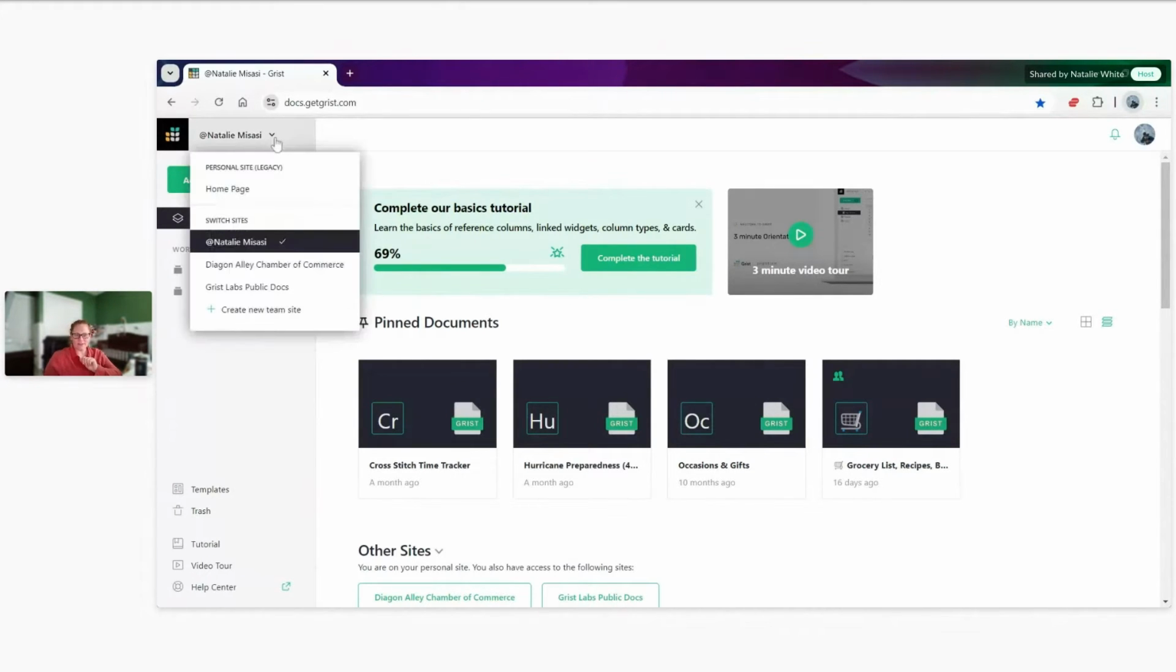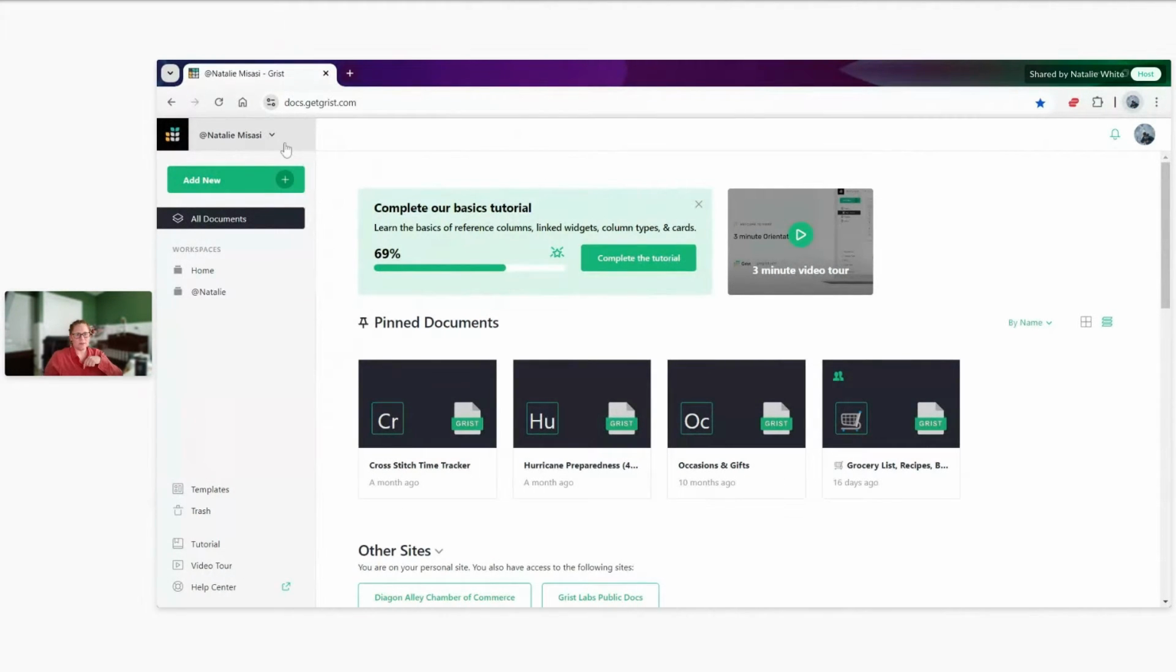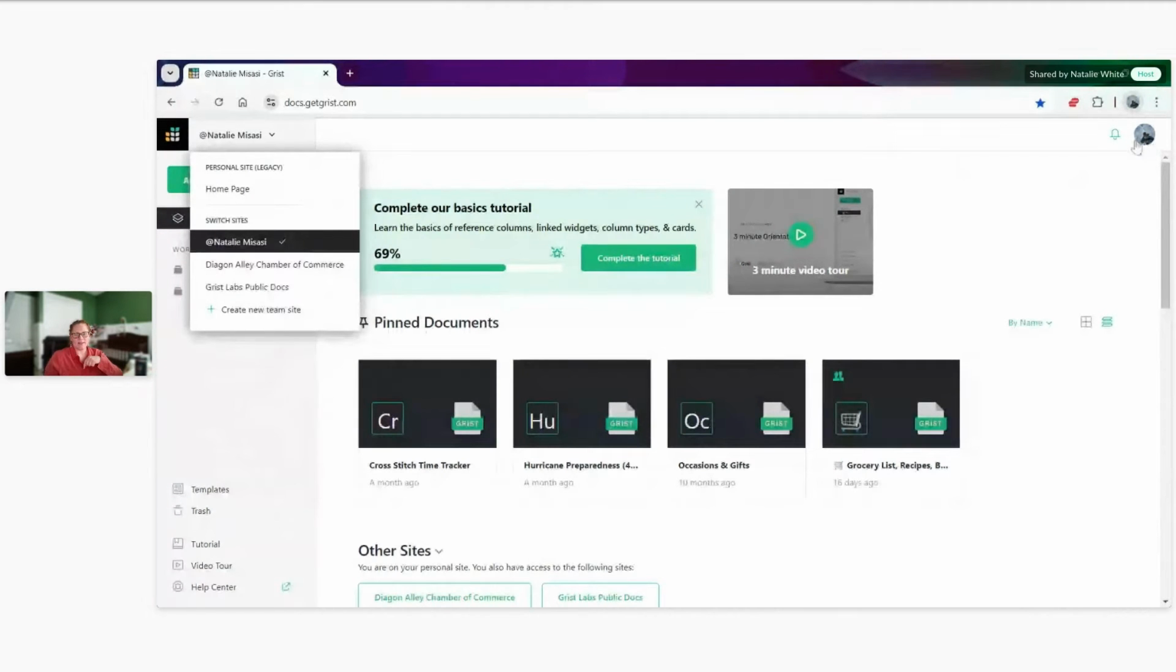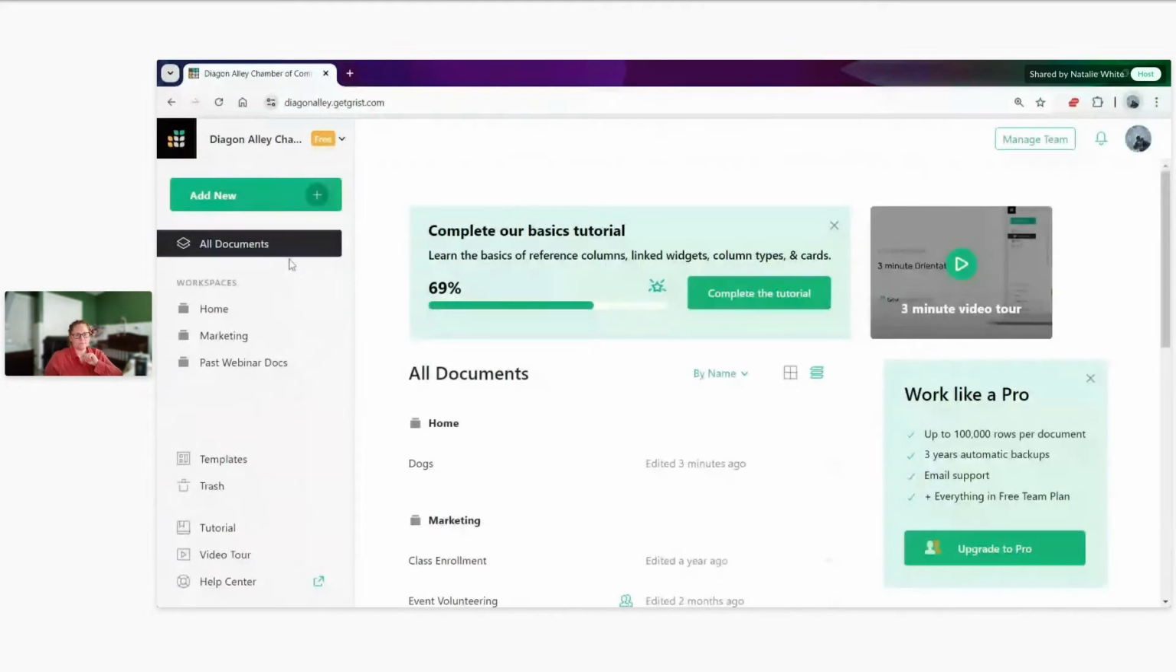But I know there's often confusion between, oh, I created this document, but I can't find it. See if you created it in your personal site versus your team site. They'll all be available in the dropdown here in the upper left. You can also click your profile icon in the upper right, which has the same list. And so you can add multiple team sites. You'll always have your personal site. You can switch between them. Now, a lot of this will look the same between a personal site and a team site. The only major difference is that with a team site, obviously you have team members.